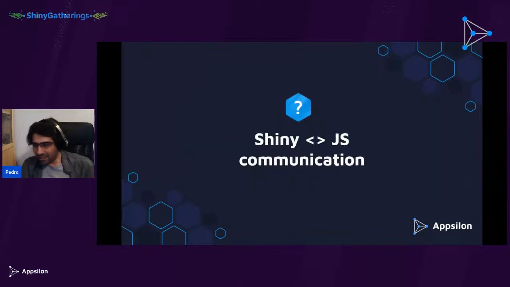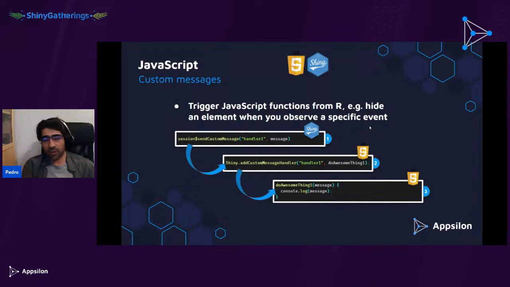Okay, there's one last thing about JavaScript that's also worth mentioning. We talked about adding JavaScript, but we're not really integrating it with Shiny in any way. There is a mechanism to do this built into Shiny. There's a couple of different ways, but I think the one that should give you the most use is custom messages. Custom messages let you pretty much either trigger things in the browser from R or trigger things in R from the browser.